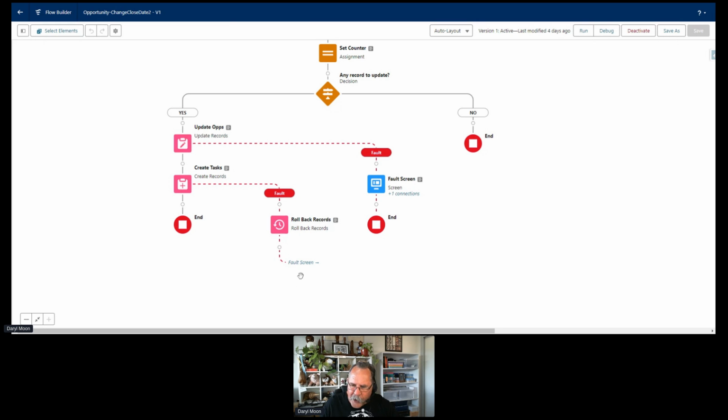Then after the rollback, you can see the link here, it jumps across here and displays that fault screen. So there we have it, a flow that uses a data table, has some fault paths in it now, and demonstrates some of those new features of the get records and the update records with the side panel. I think we're just about out of time.